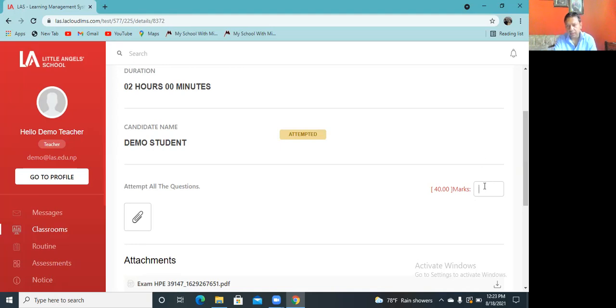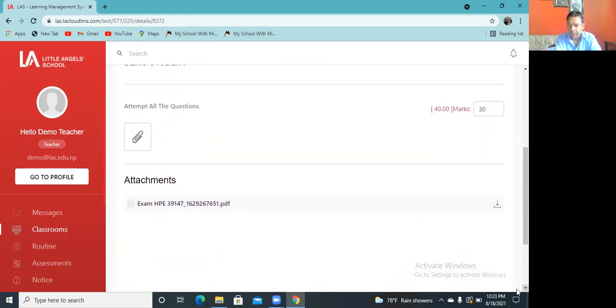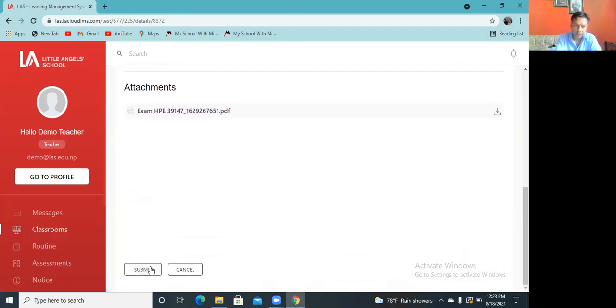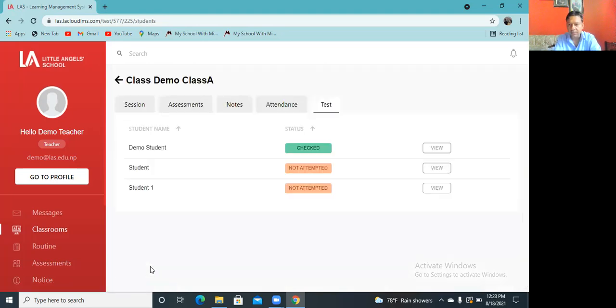Okay, here you can see the full marks of 40. Besides that, you can see the rectangular box. In that rectangular box, you need to type 30. Make sure before you insert the marks that you have marked perfectly, because the second time you will not be allowed editing. Okay, this is fine. And then submit. So one demo student's copy has been checked.